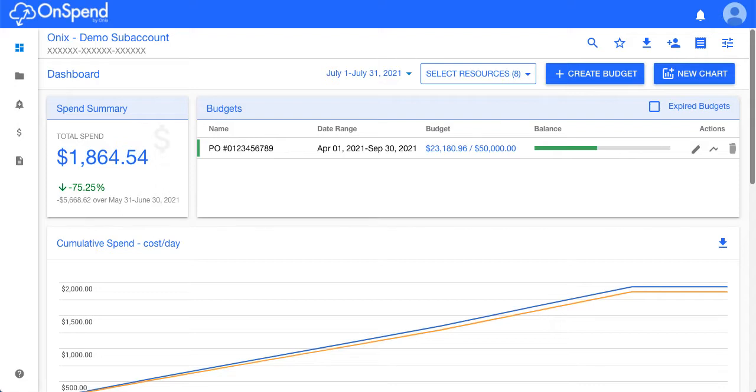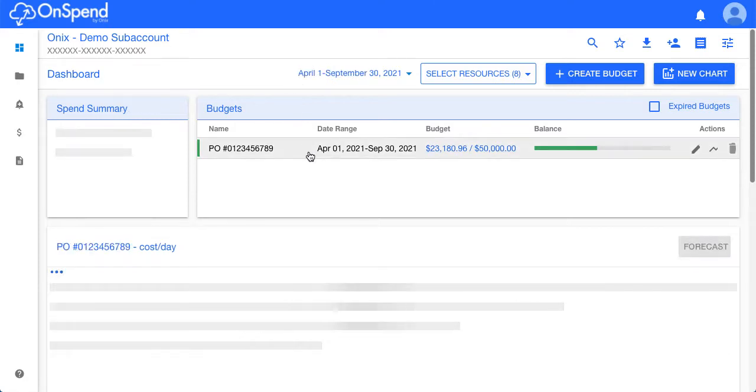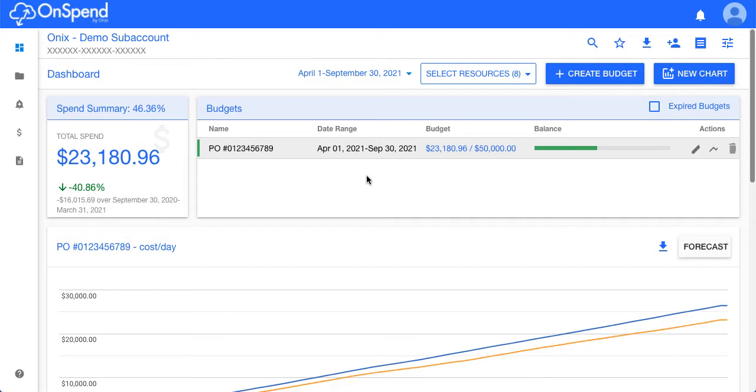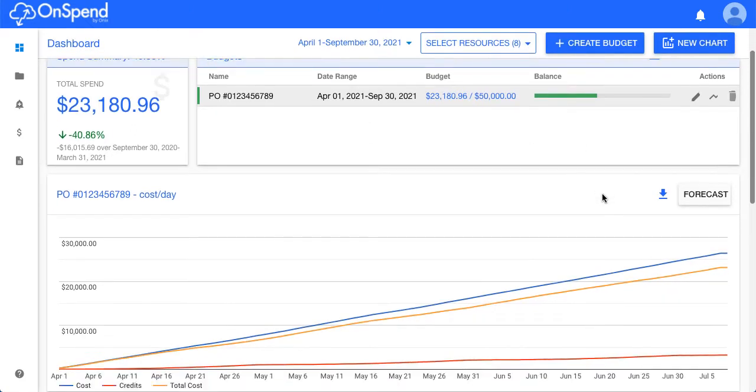In addition to simply tracking and viewing progress of cost against a budget, you can also forecast costs to identify if current spending trends will keep things on budget. To enable cost forecasting, simply select a budget from the budget summary and click the Forecast button in the top right corner of the cumulative spend chart.